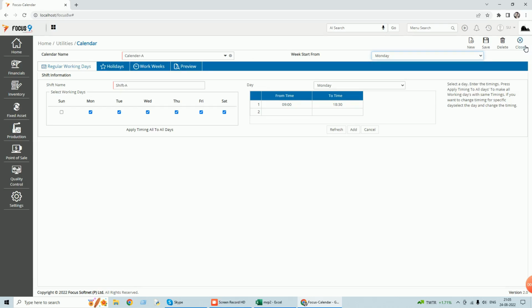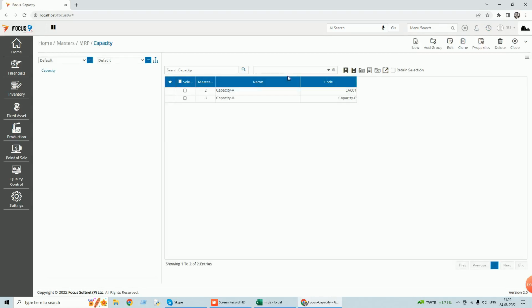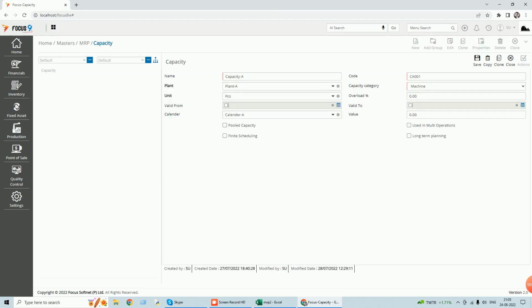This is the calendar. First you have to define the calendar, then you have to create the plant, then you have to create the capacity name. In the capacity you have to attach your plant. Then you have to attach your calendar. As I said, you have to attach your plant and you have to attach your calendar. These are the important things which you have to remember.